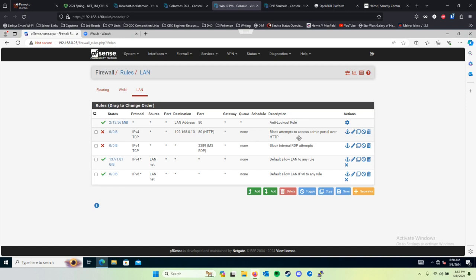So this is blocking access to an admin portal over HTTP. That would help reinforce the requirement for HTTPS and prevent an internal threat actor from attempting to force HTTP. And then we're also blocking RDP internally so that a threat actor who got into the network wouldn't be able to just jump around freely using RDP if they were able to get in.